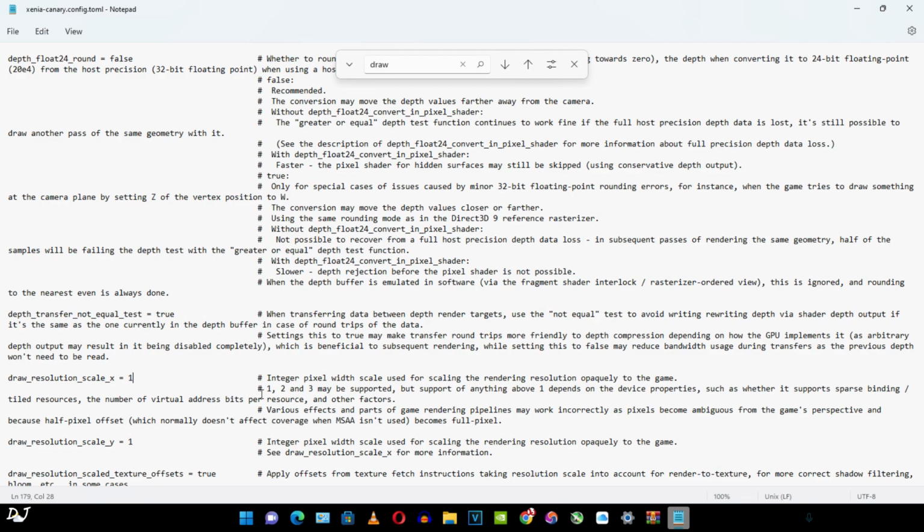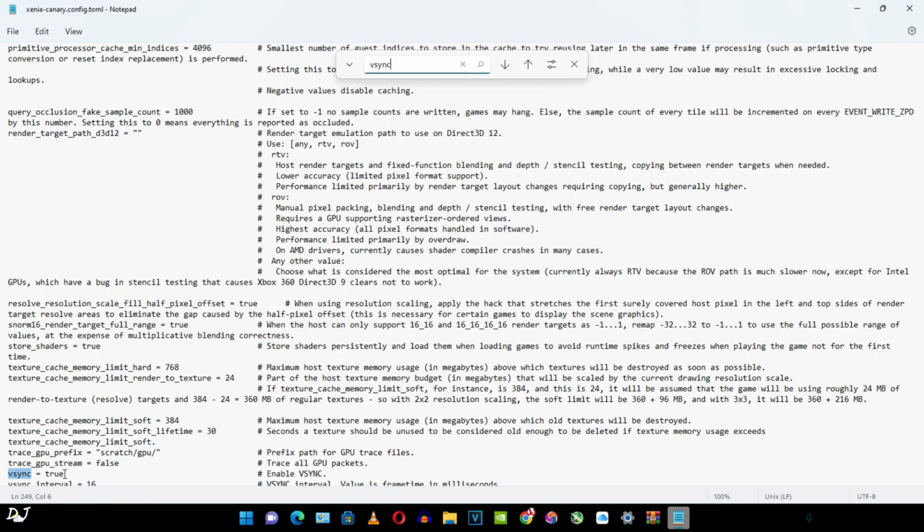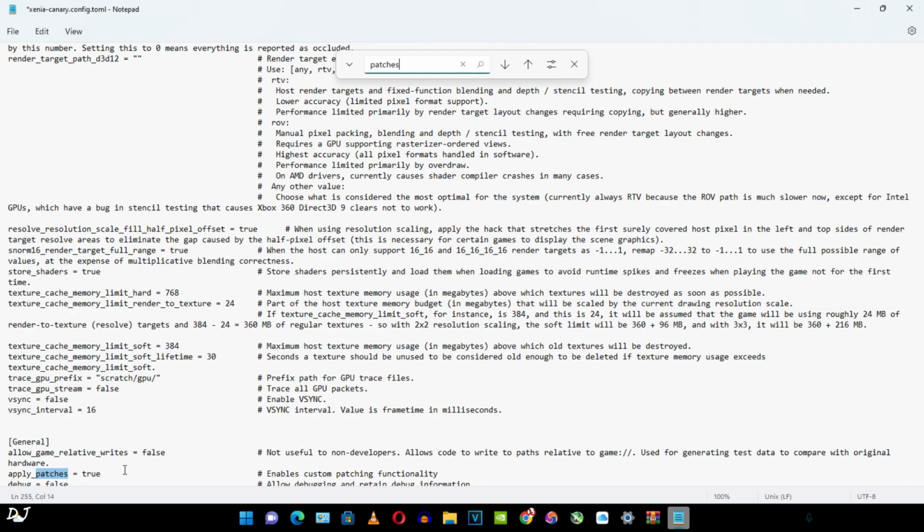For Red Dead Redemption, I'll just disable the Vsync. As you can see guys, by default it is set to true. I'll just change it to false. Now I'll show you how to enable the patches. In order to use the patches, apply_patches should be set to true. That's it with our changes. Now we need to save them.